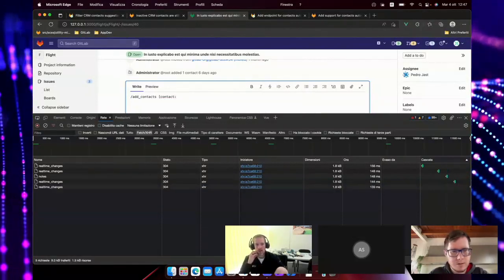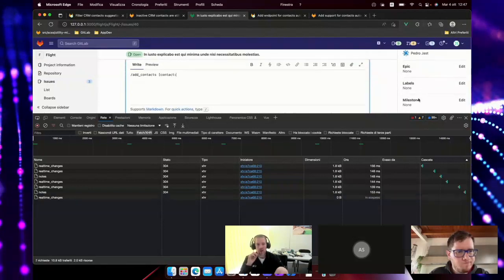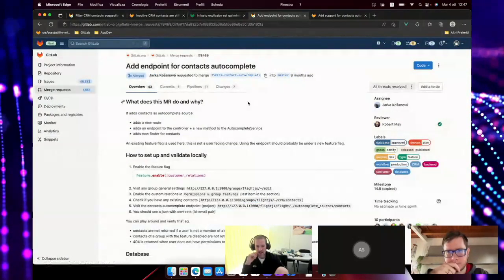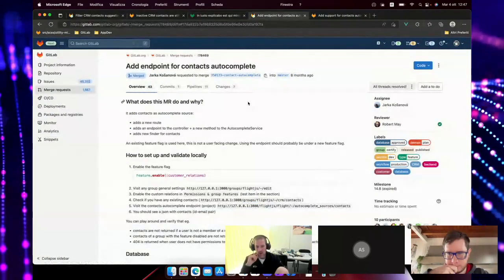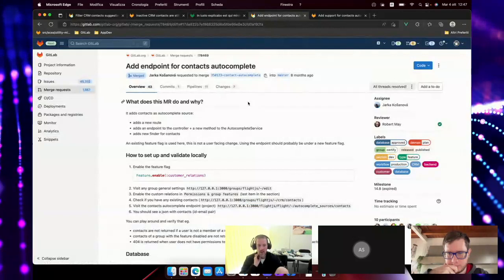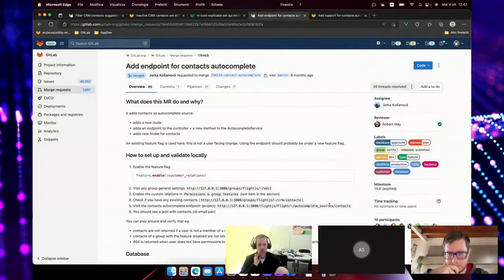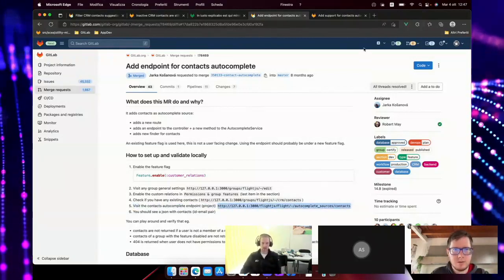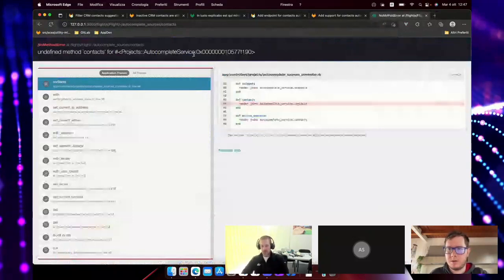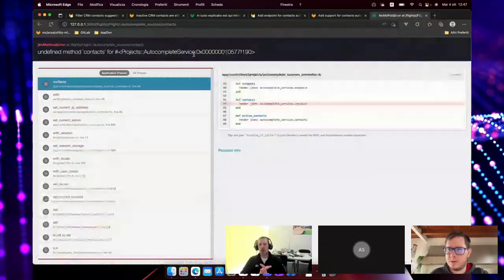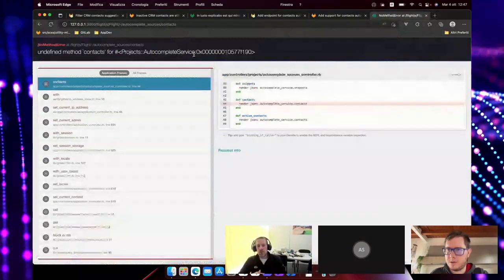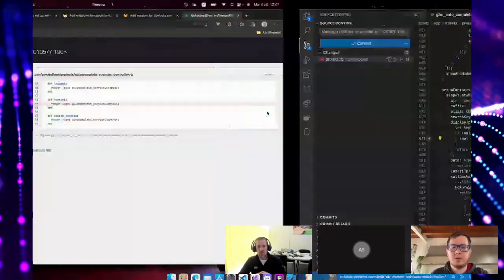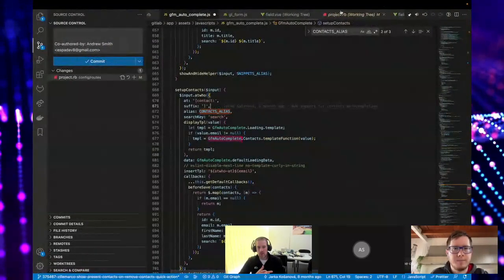Could you, if you've got those two MRs still open? If you look at that one, it says to basically hit the endpoint slash autocomplete sources slash contacts. Just hit that, but obviously replace it with active contacts, just to make sure that your back end works fine. So you'll need to change that to active_contacts. Oh, that's why I was getting the... Okay, got it.